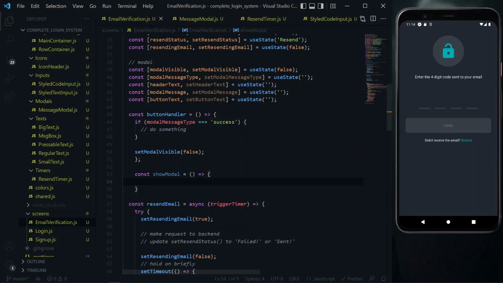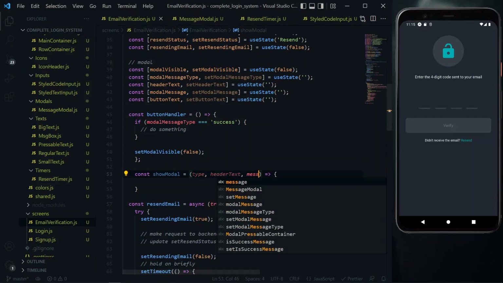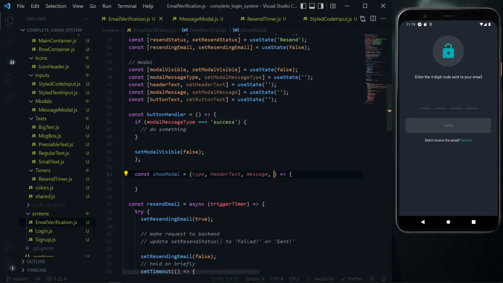This function will build on all the states that we have here to operate. So for a successful operation, we want to take in these values as parameters. So when you want to show the modal, you are required to provide these properties. The first one will be the type of the modal, and then the header text, followed by the message, and then the button text.